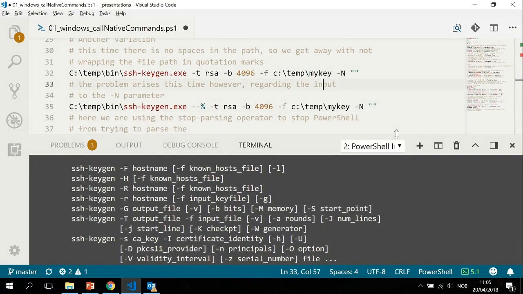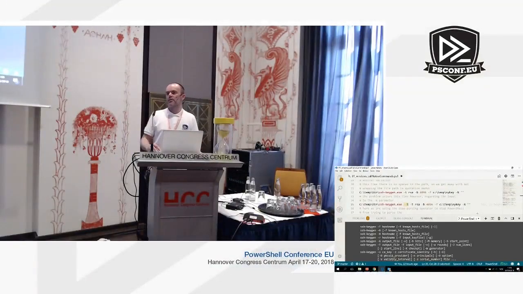So what we can do then is to use the stop parsing operator. I don't know how many people know about this and have used it before. Okay, a few of you. This one is really handy because it tells PowerShell to just stop parsing whatever comes next until the next line.